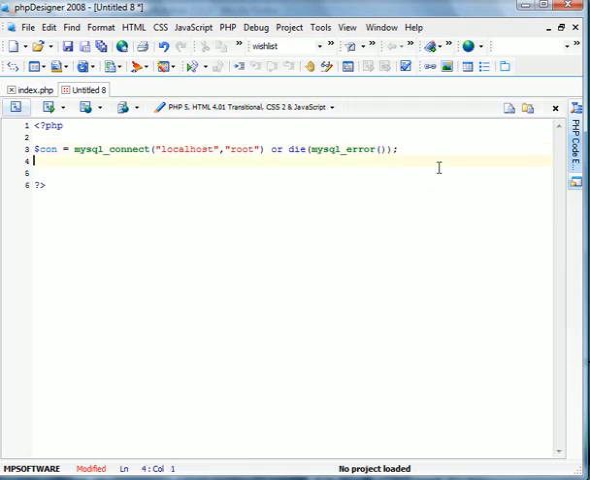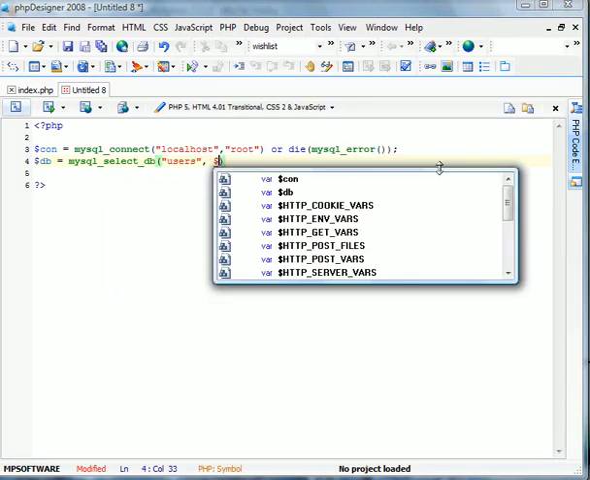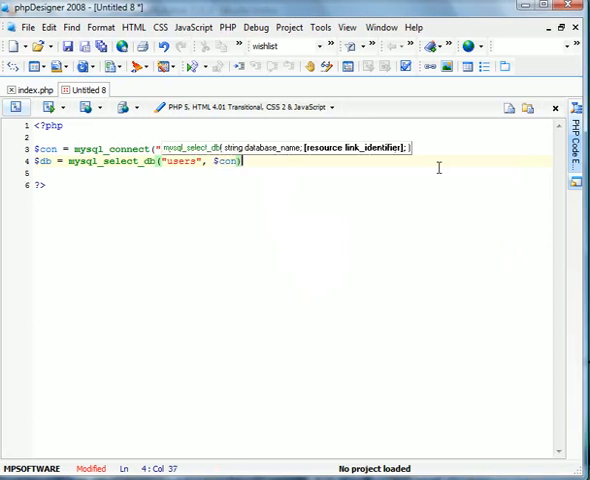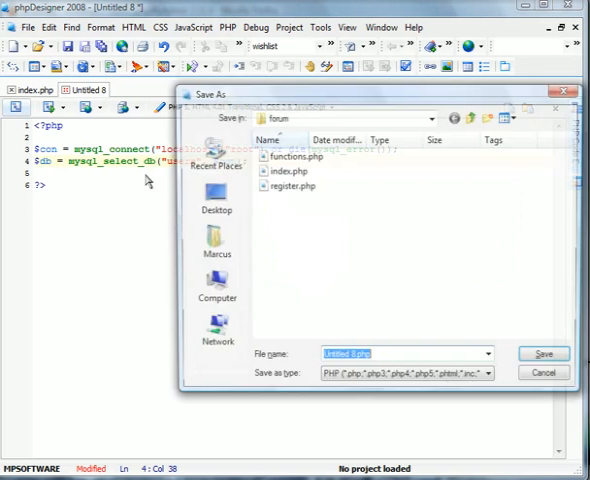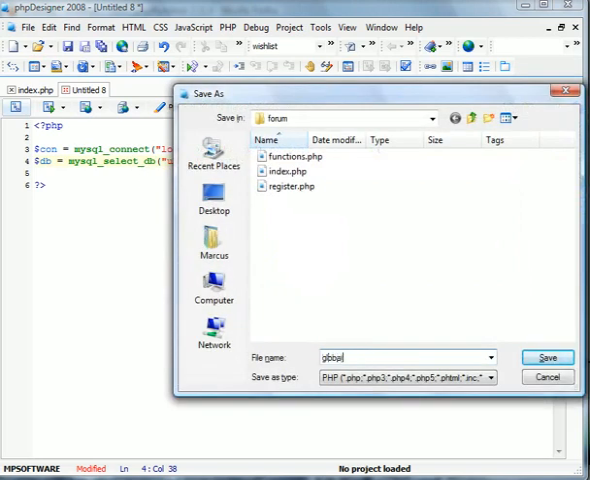And from there, we're going to create a new variable called db. This is where we're going to select the database. So our function here is mysql_select_db. Our database name is users, and we're going to link the connection of the database to our connection variable. So we're going to go ahead and save this as global.